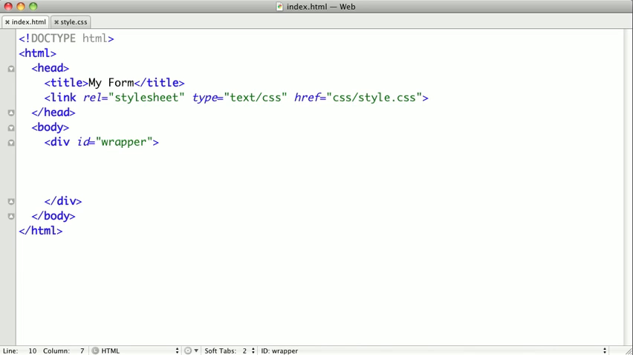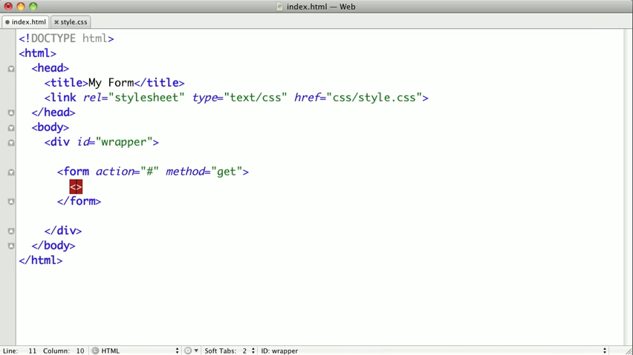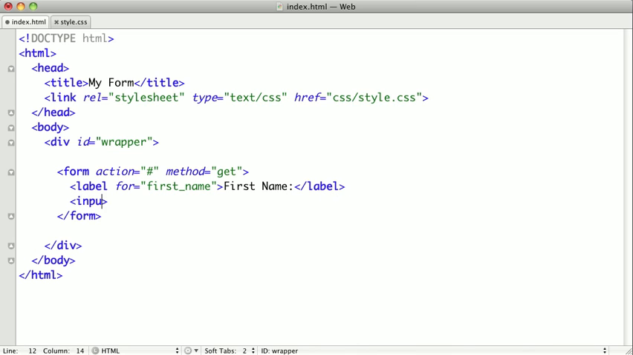So first, I'm going to go ahead and create a form. So we'll type out the form tag, and we don't want the action to lead anywhere. And we'll use the get method. And we'll go ahead and close that form tag. And first, we want to put in a label tag, which I'll explain in just a minute here. And then we're going to put an input tag with a couple of attributes here.